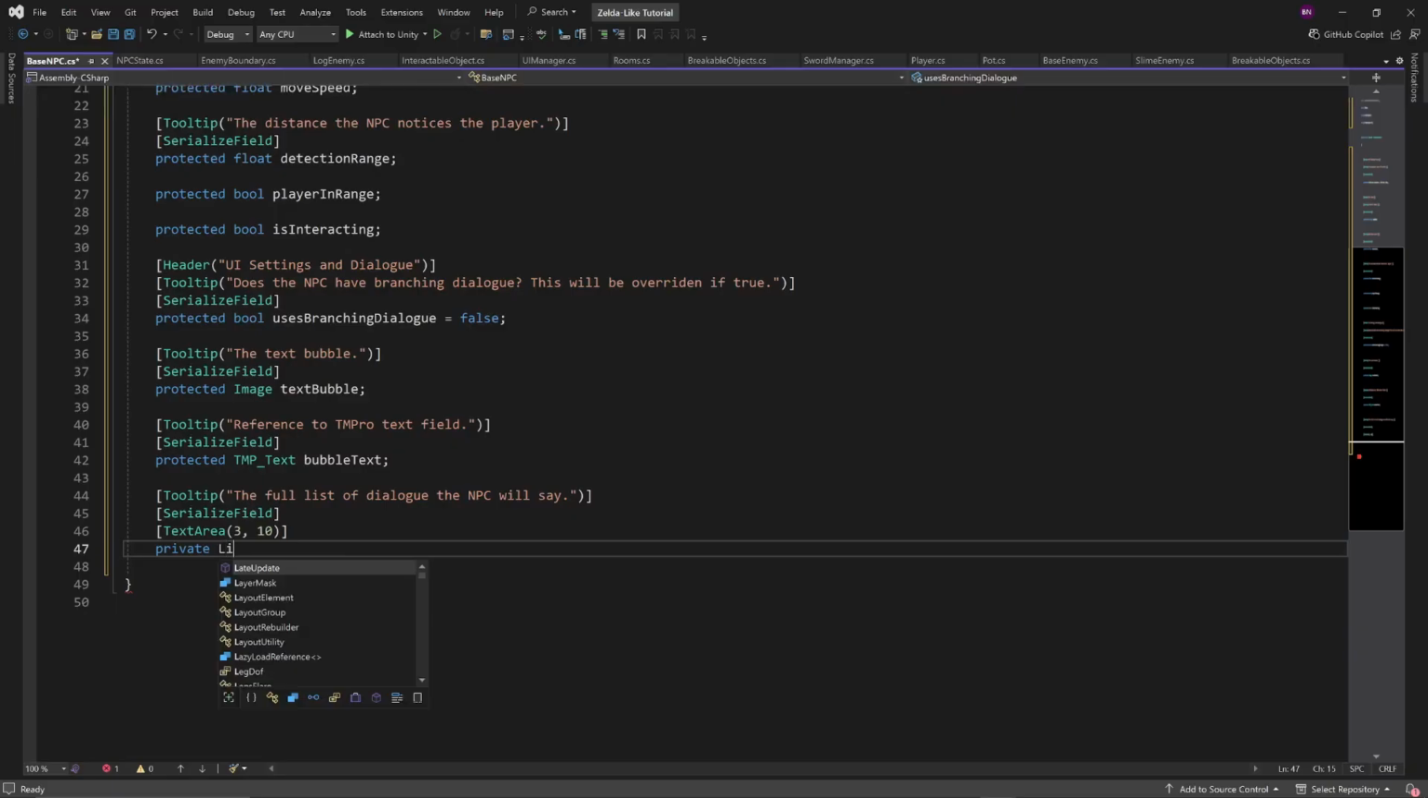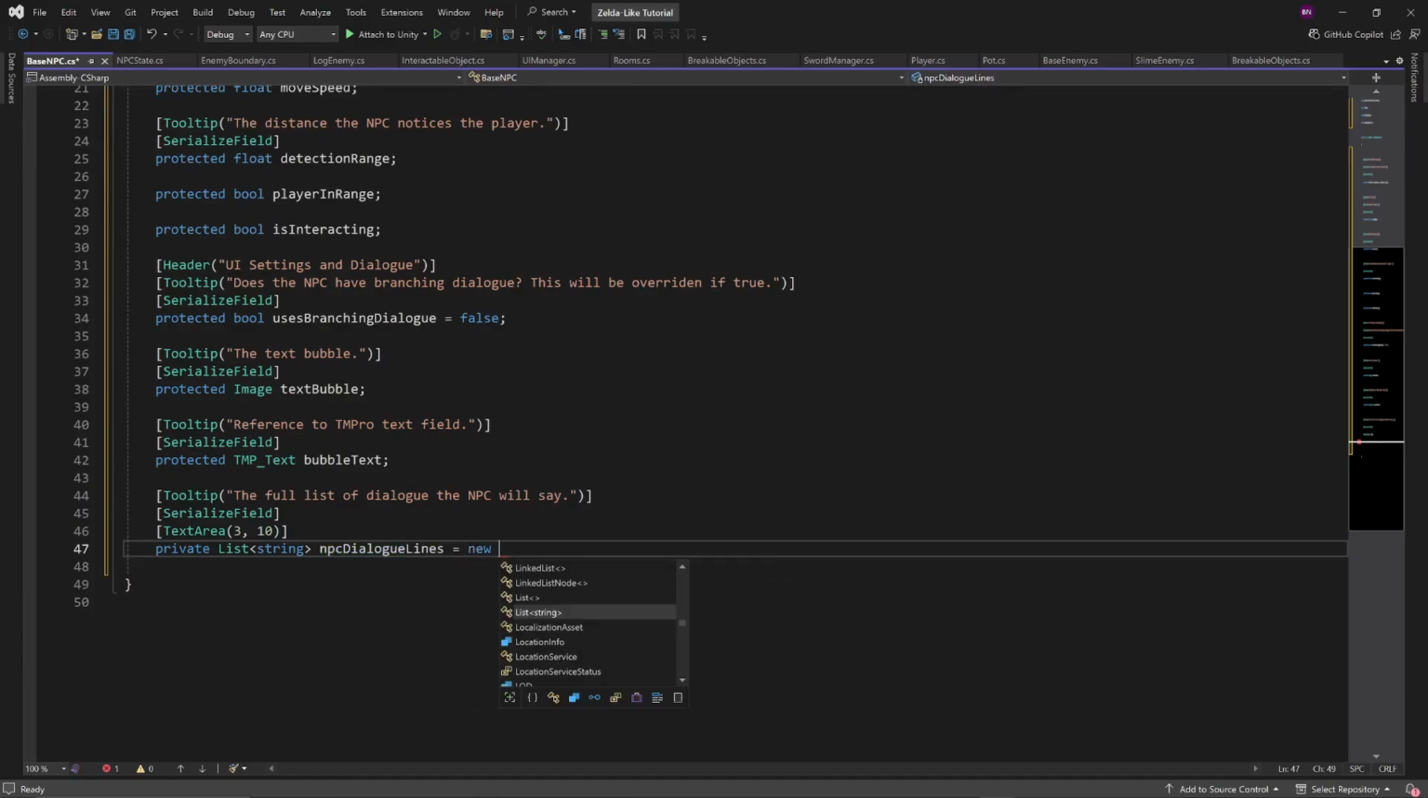So private list string NPC dialog lines equals new list string. So I don't know if we've done a list yet or not, but essentially a list is exactly what it says, a list of things that we can add. In this case, it'll be a list of strings. And we will go over how to do lists as we get to it. But for now, that's all you need to know, how to actually get it set up.